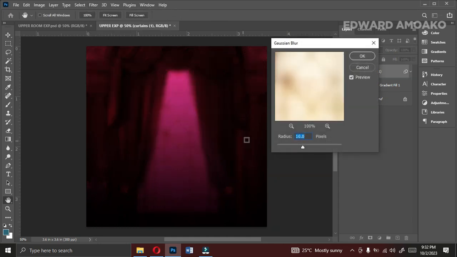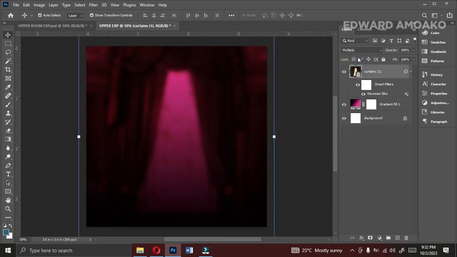Now you can even go ahead and blur it more, but I wanted it to be like this. I think this is okay. So you leave it this way. Then you can reduce the opacity, or better still, leave it at 100.